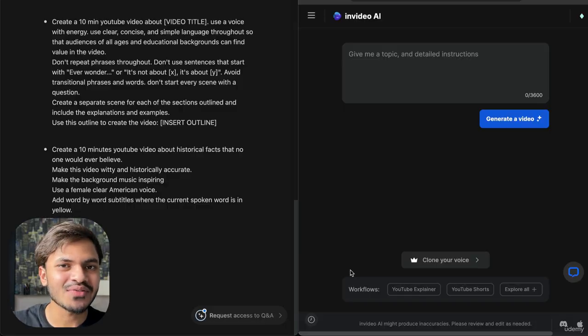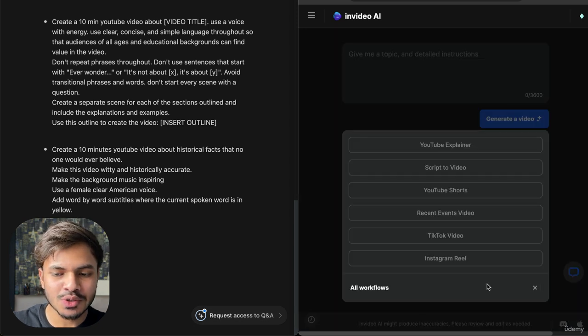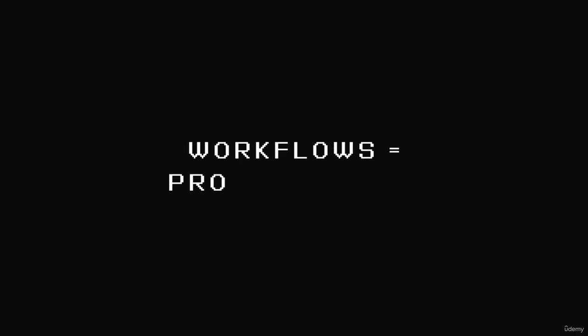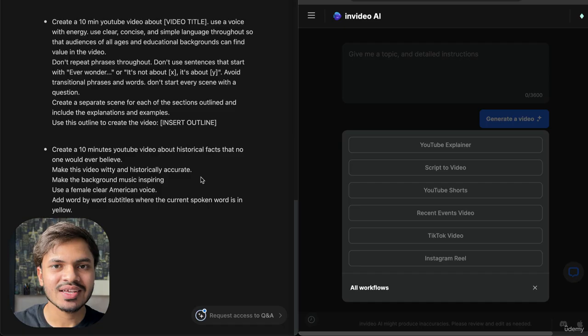Welcome back everyone. In this lecture, I will show you how to work with workflows in InVideo AI. In the bottom of the screen, you will be able to see these options of workflows, which are YouTube explainers, YouTube shorts, Instagram reels, TikTok videos, recent event videos, and script to videos. Well, in other words, workflows are prompt helpers. So for instance, you don't need to manually type all of this prompt by yourself. You can leverage some of the pre-built workflows.